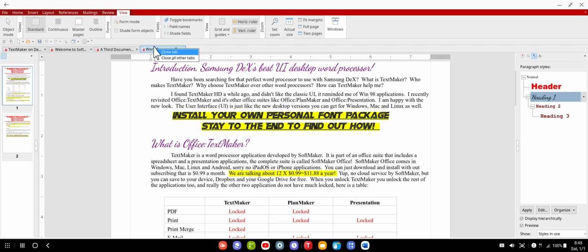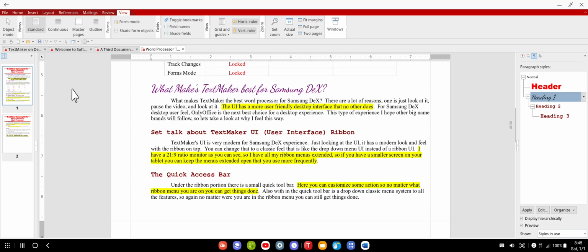So you right click, close all other tabs, or close this tab, and then this document will close. Close all other tabs and all the other documents will close. So it works like a browser in that effect. But it's intuitive. If you have only one document open, there's no tab bar. But as soon as you start a second document or open a second document, the tab bar will appear.